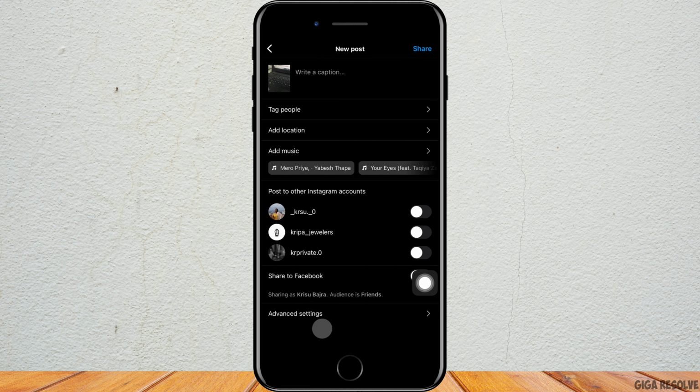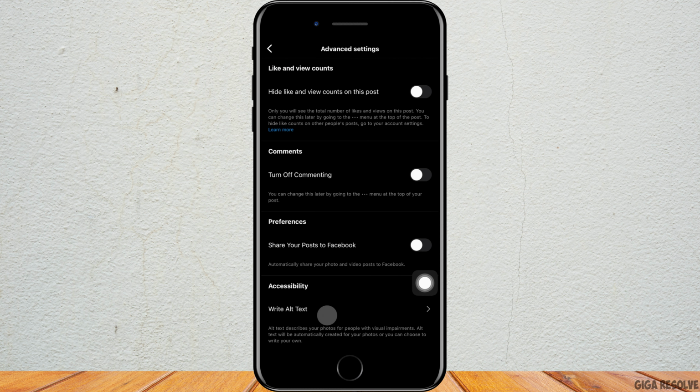When you reach this screen here, in the bottom there is advanced settings. Now in the very first, there is hide like and view count on this post. Turn it on. By turning it on, you'll be able to hide likes on the Instagram post.